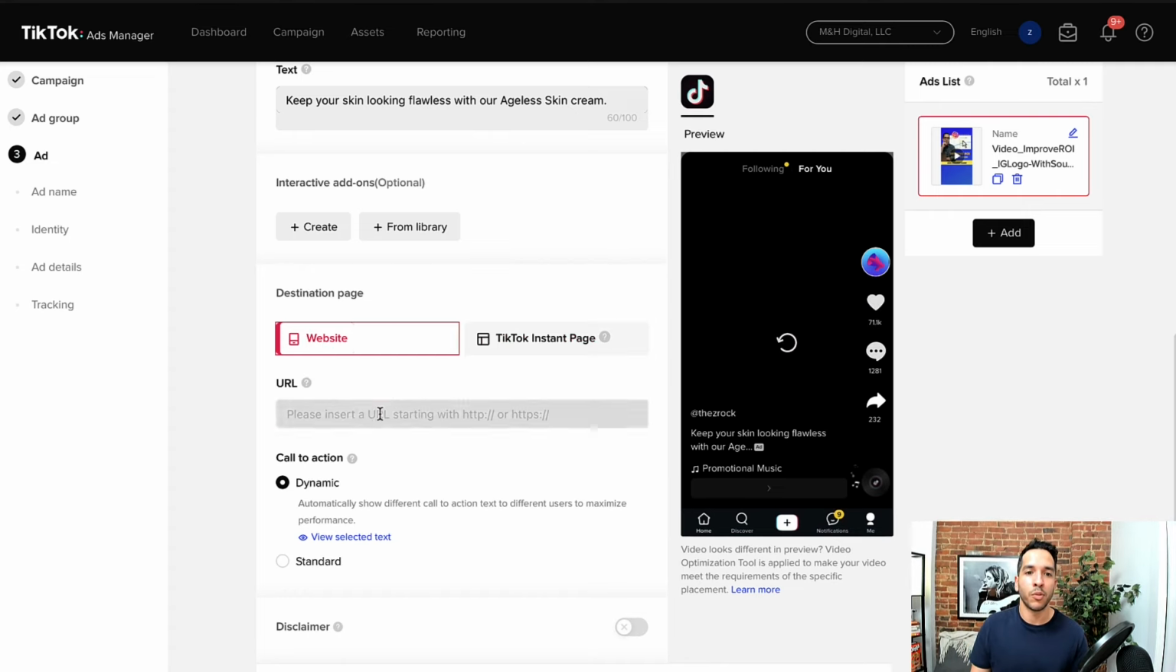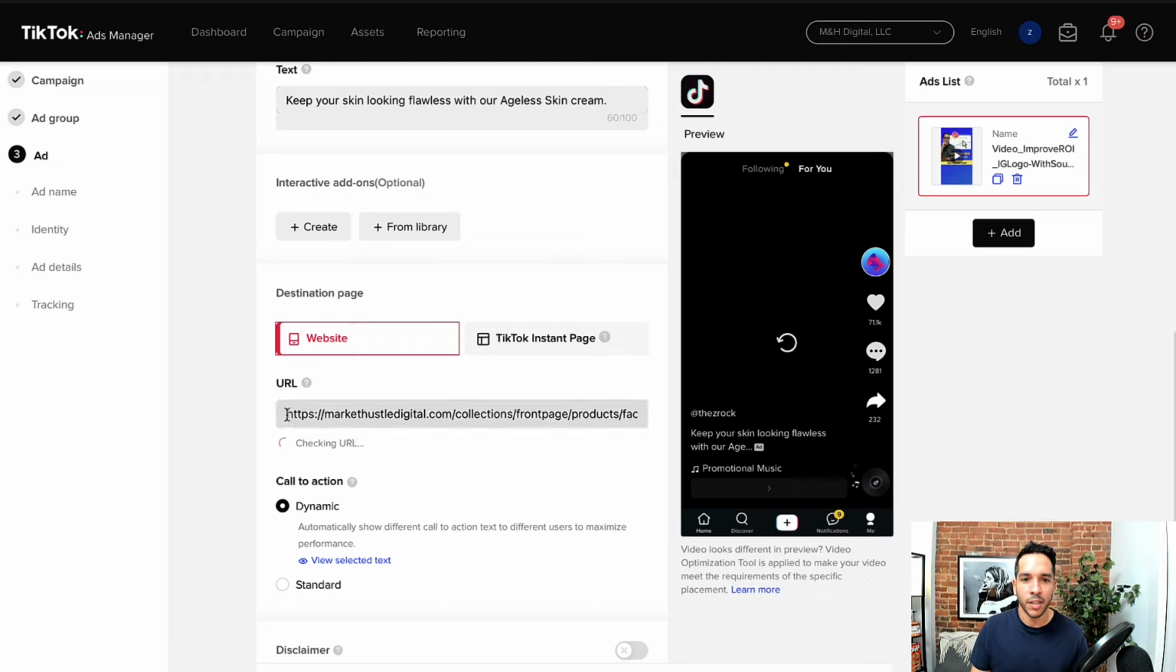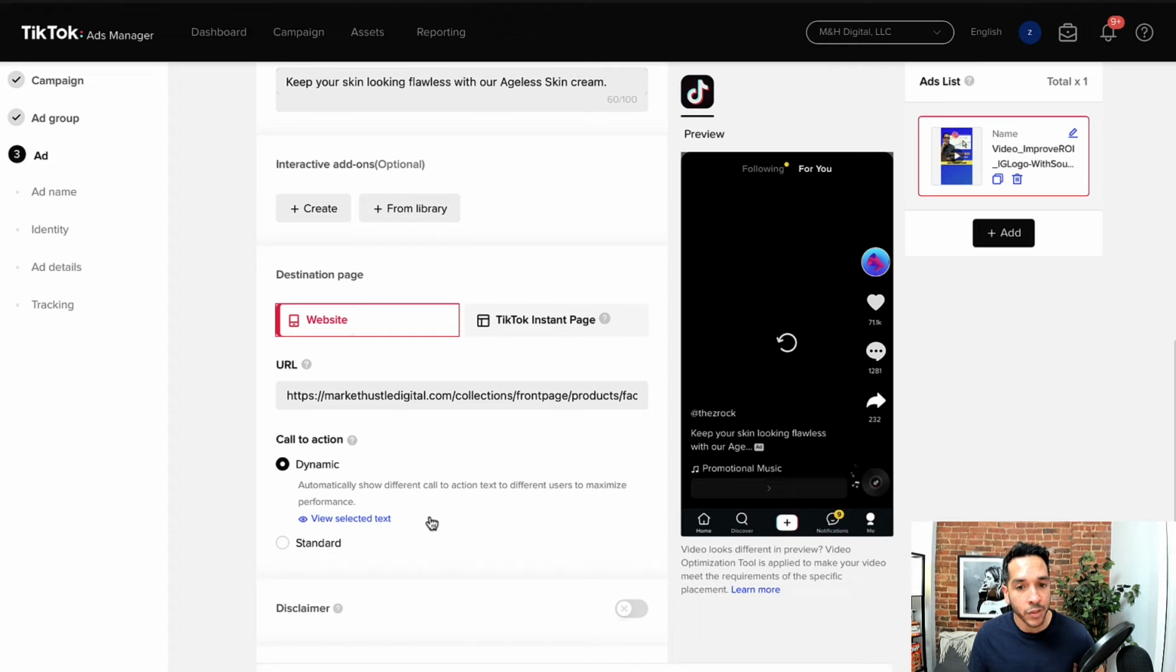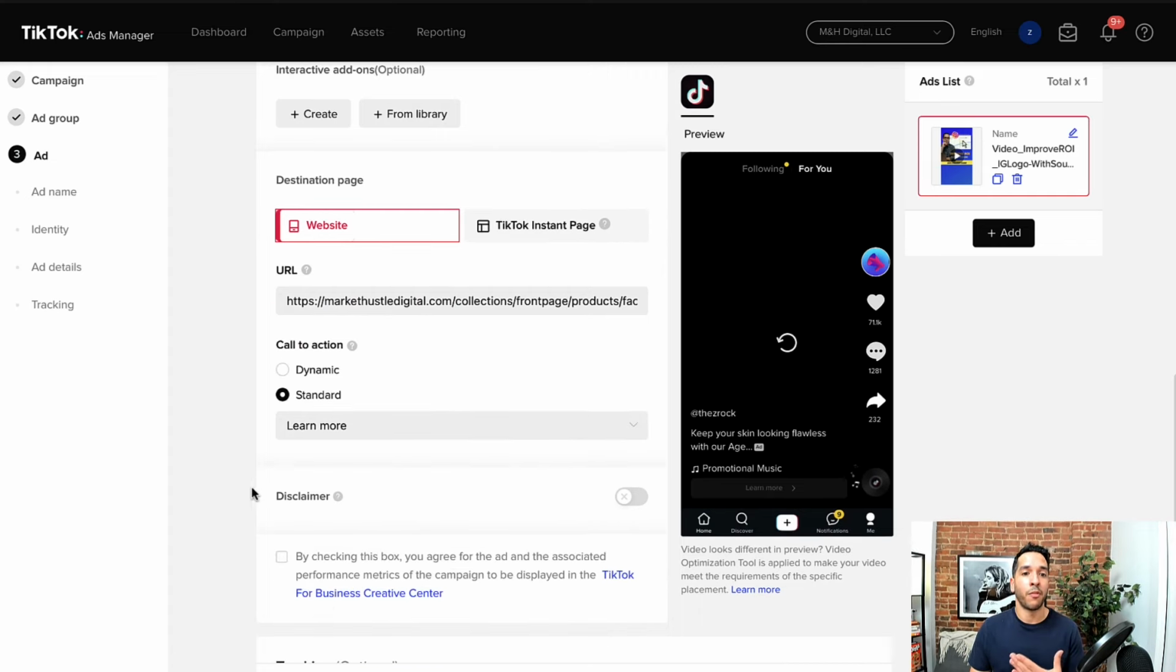So for this example, we'll just do website, and I'm just going to put an old link I had here. Call to action, it's going to default to dynamic, which allows TikTok's ad manager to show different call to actions. I would recommend that you start off with that, because for some users, maybe a buy now or shop now call to action is going to work better. For others, a learn more might work well. You can allow the platform to make that decision.